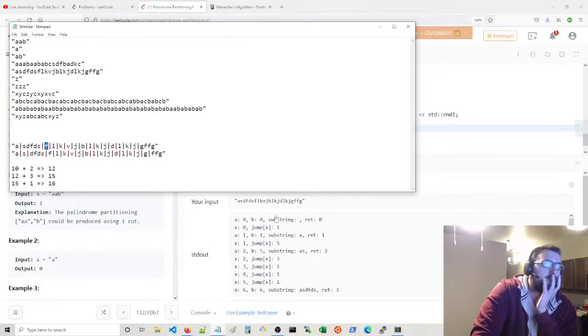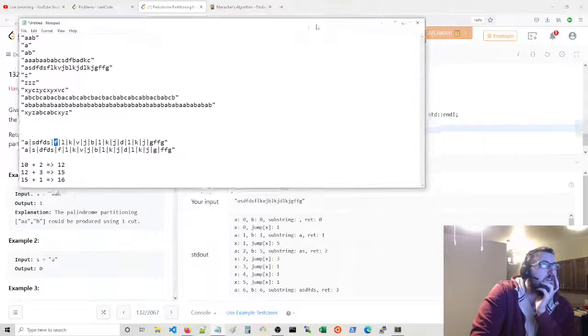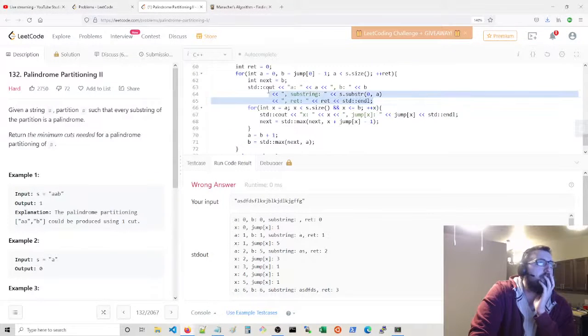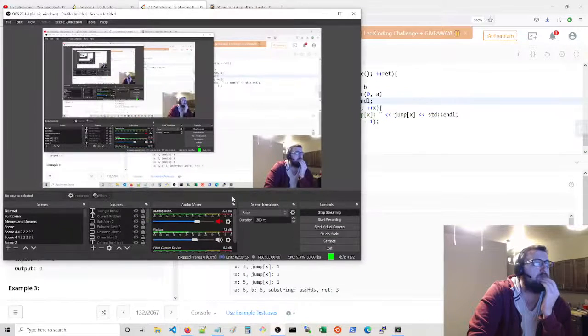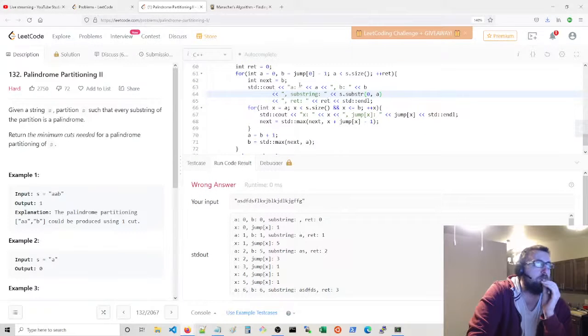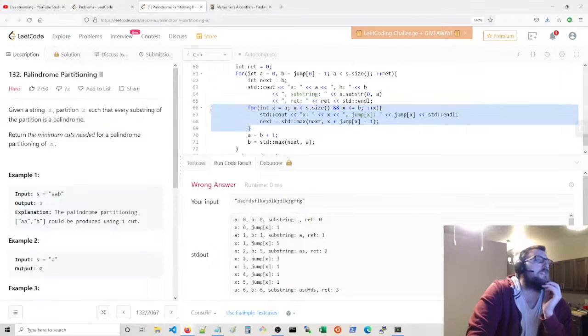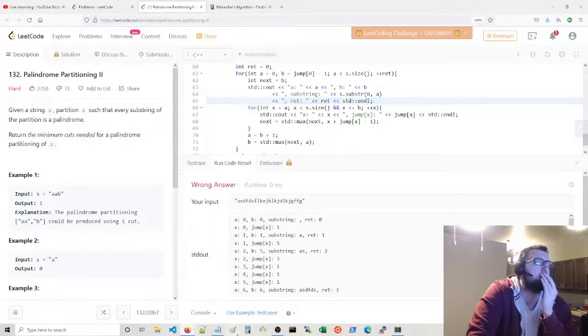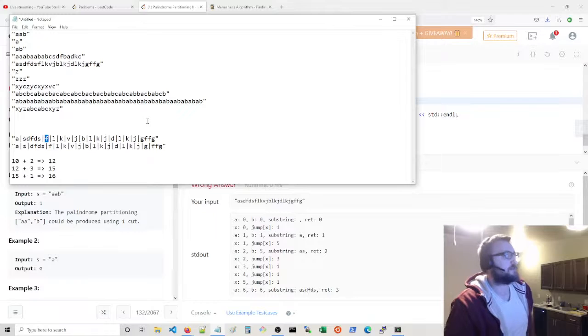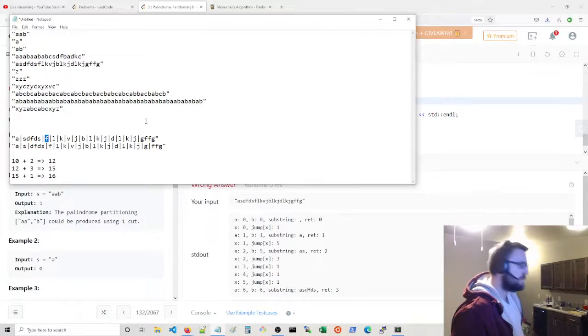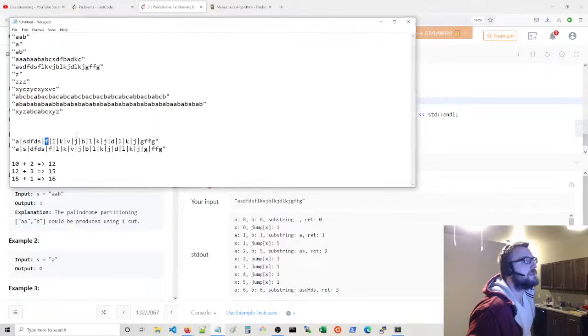So the first iteration, ret is 0. I'm so confused. It's very confusing. So this is wrong, I think. I don't know what's going on. I'm so confused. We're not preparing correctly.